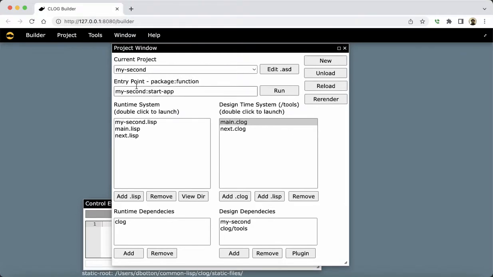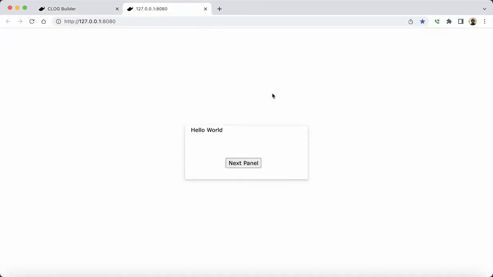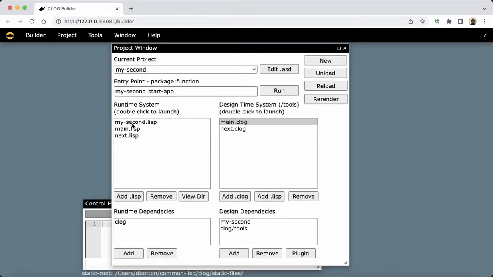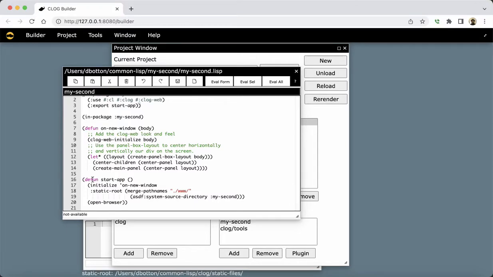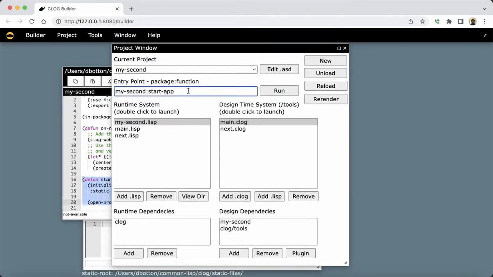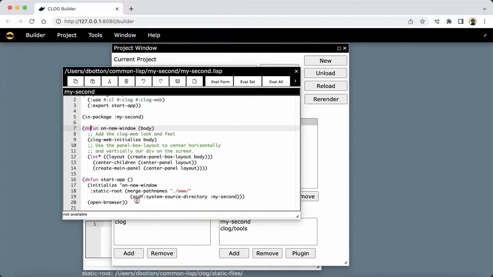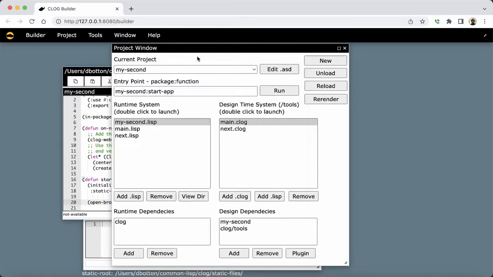And essentially, I go ahead, I load my project. The entry point is which function is the one that, when I hit run, will actually be executed, right? So in this case, if we take a look at MySecond.lisp, that's for our app, a start app. And I can go in here and I can change what is the startup function of the project and everything if I want.